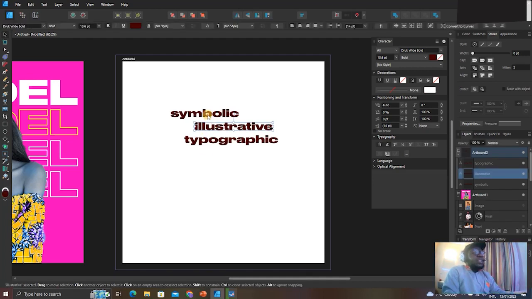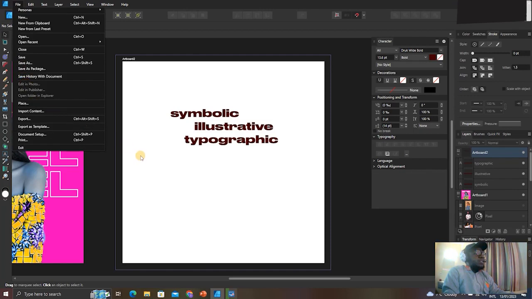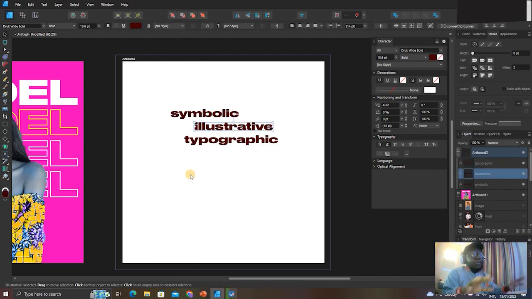Now, that is a symbolic logo, and that symbolic logo is also illustrative. An example of an illustrative logo is the logo for Puma. The Puma logo is illustrative, because that Puma, the symbolic cat that is jumping, was illustrated. Someone drew it one way or the other. Someone drew it as a vector.